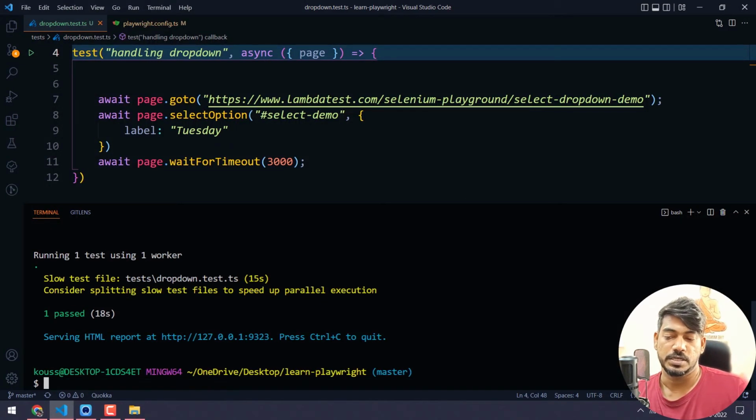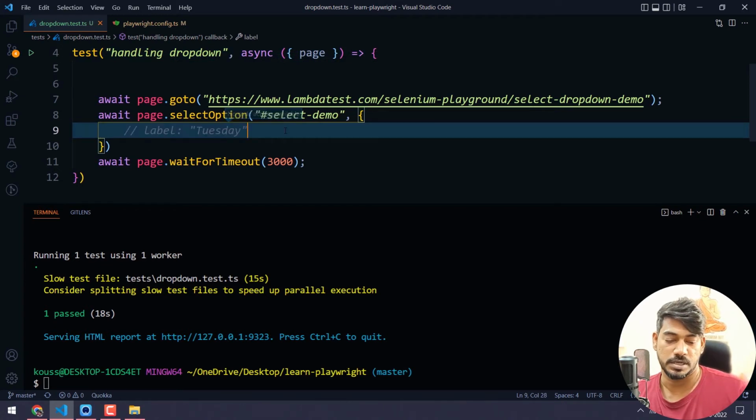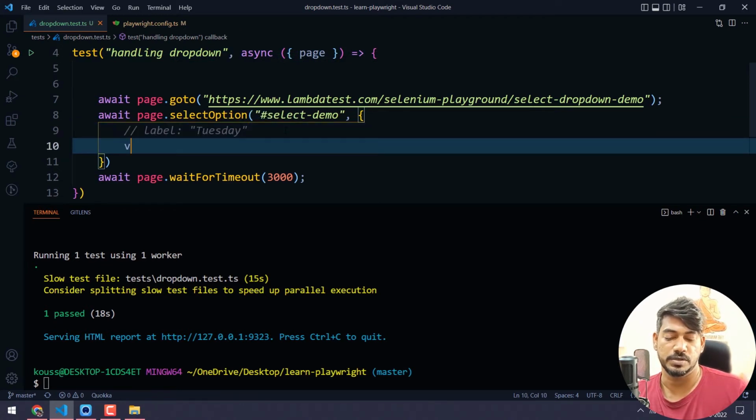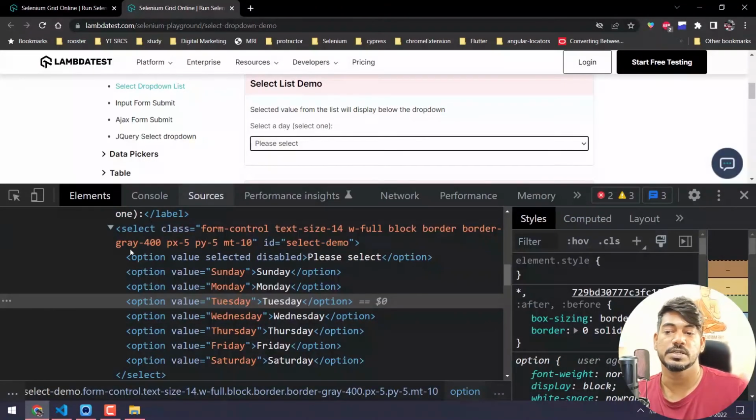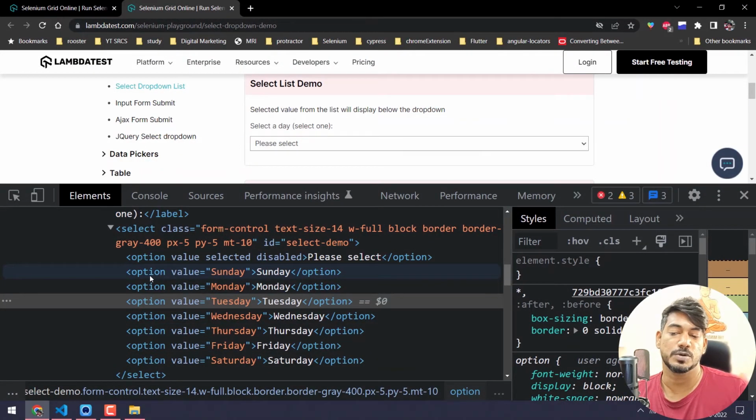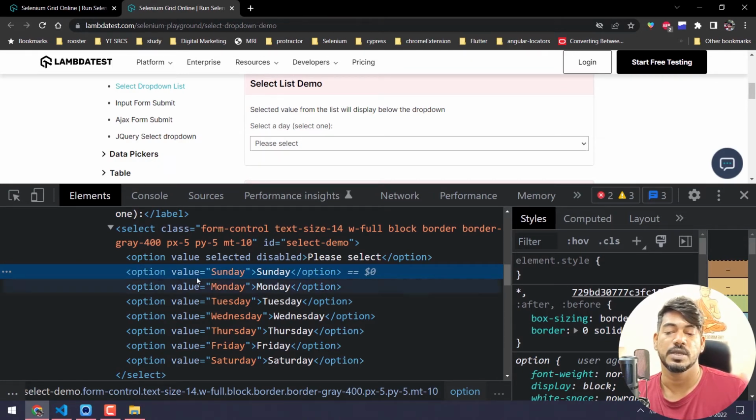Okay, so the other two options are very similar to Selenium. For example, if you don't want to select based on label, you can select based on the value. Now what is value? Here, within the option tag, the opening and the closing tag, we have this value, right? So in this website, the label and the value are both the same, but in real time it can be different. Sometimes there won't be any value as well. So it depends on the website.